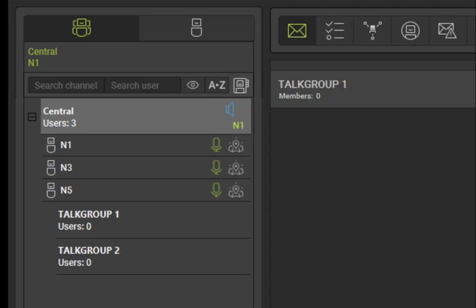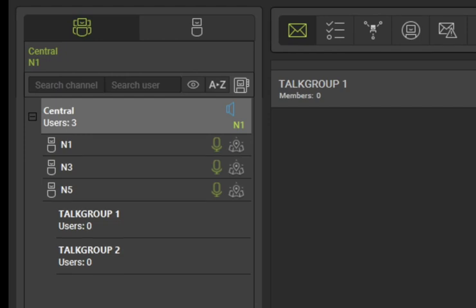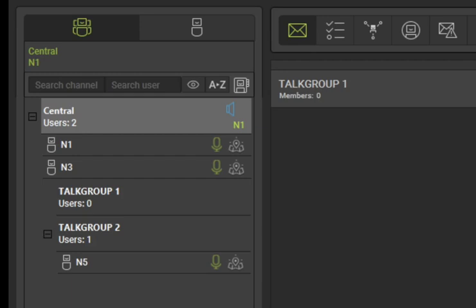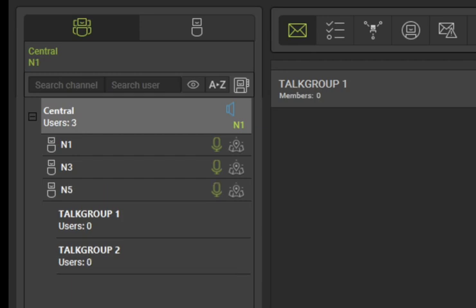In this example, 3 users are active in the central talk group. Talk group 1 and talk group 2 are empty. If a user changes talk groups on their radio, you will see them change talk groups on the dispatcher. User November 1 is the dispatcher and will always be shown in the selected talk group. You can see here how it moves between the selected talk groups.